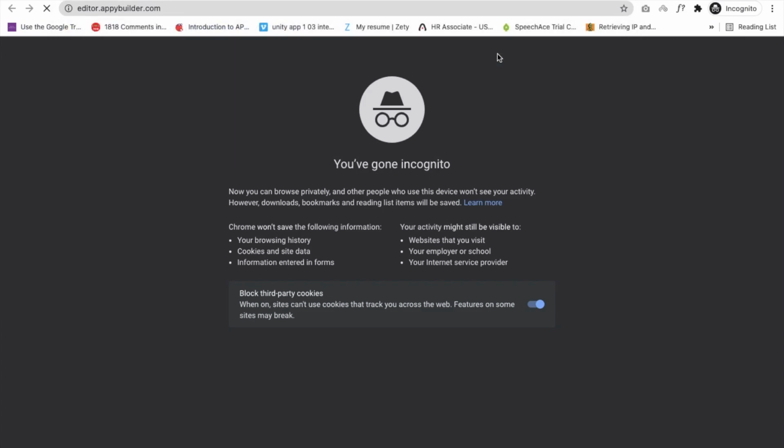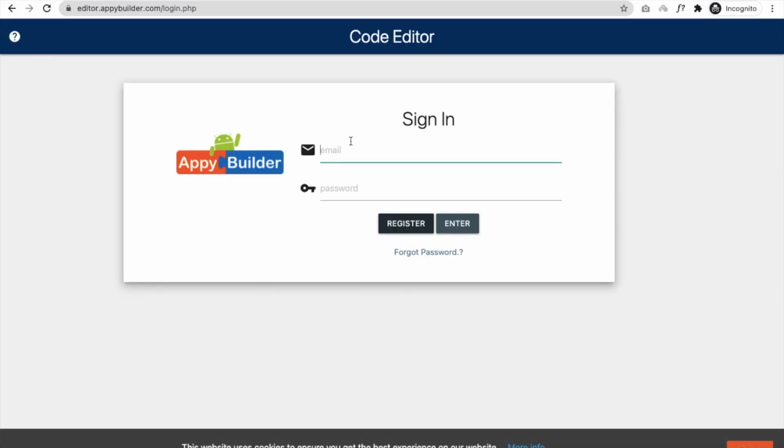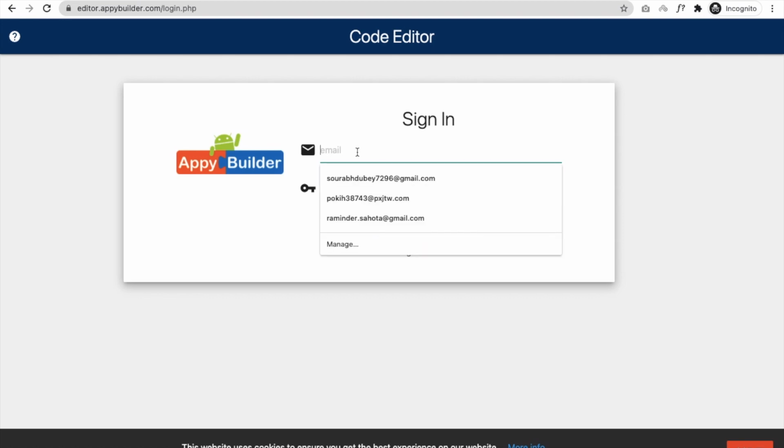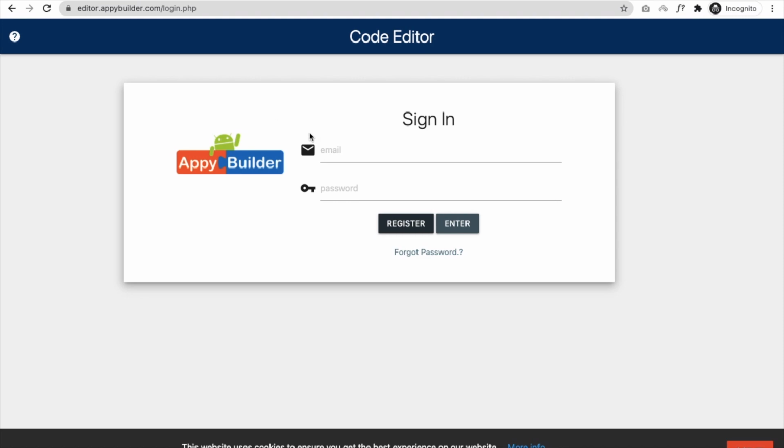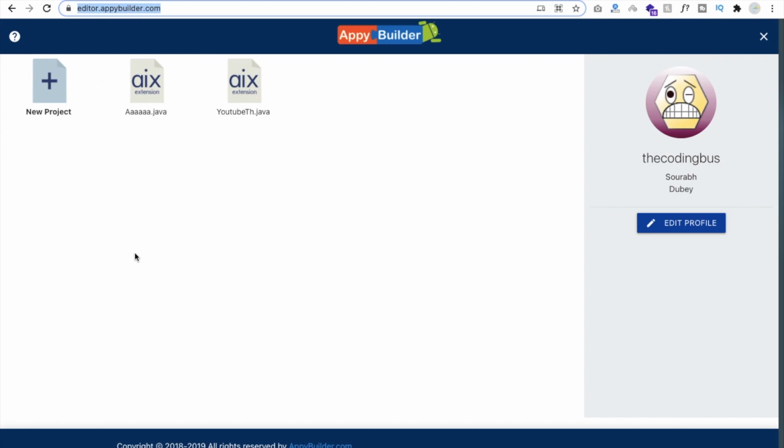Whenever you open this website, it will look like this: login. You need to put your email address here, and you can put any password. Don't put your own email ID password here. You can put any password and just click the register button. After this, you need to enter your email and then password again to log in. After this, you will get a dashboard like this.